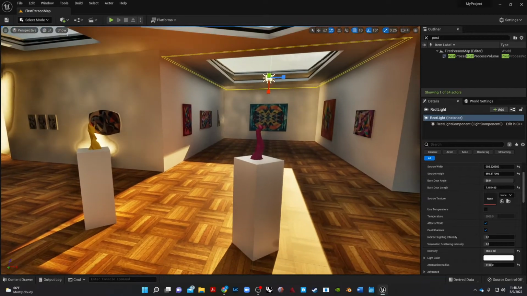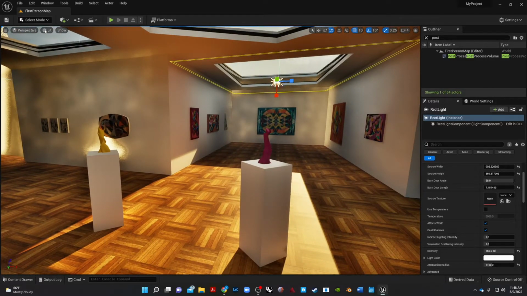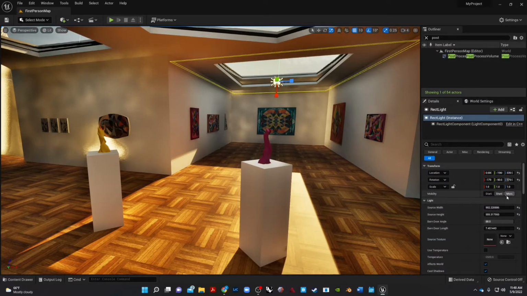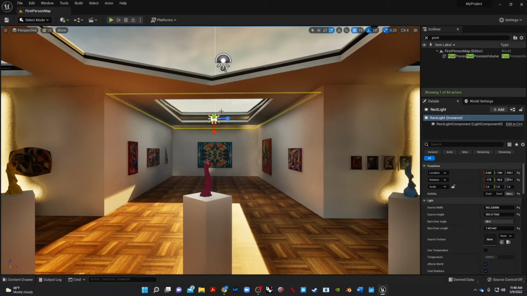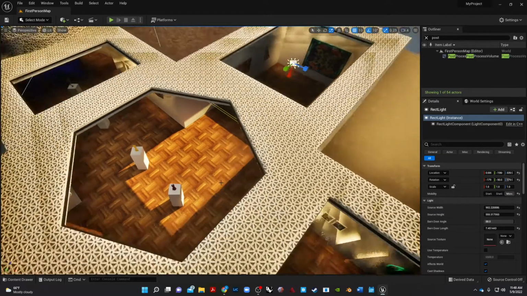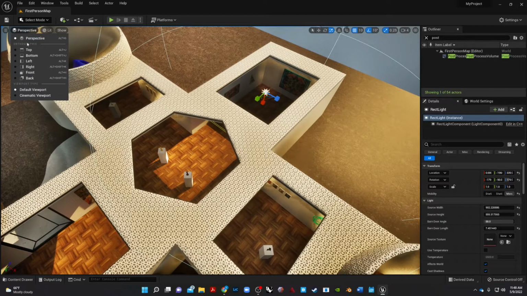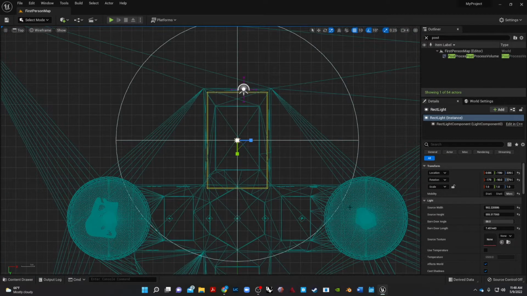All right, so the next step is to add a few more. But by default, these come in static, and we've got to change it to movable. Movable lights are what we use in Unreal Engine 5. So we're going to just go ahead and use that for now. Go to a top view, and I'm going to press Control-C, or Command-C if you have a Mac, to copy and paste.